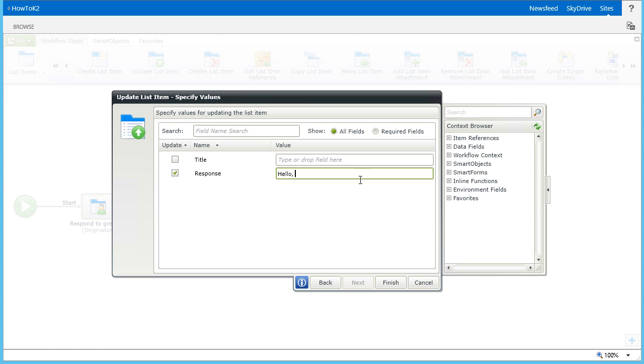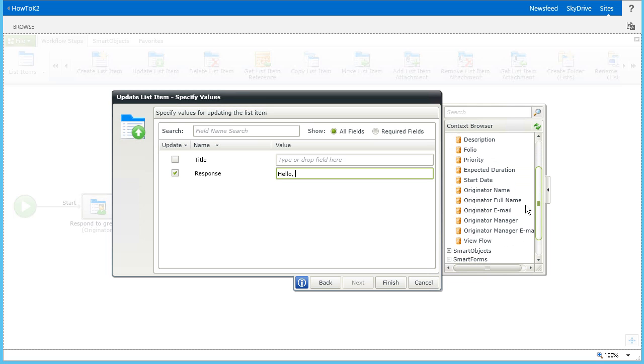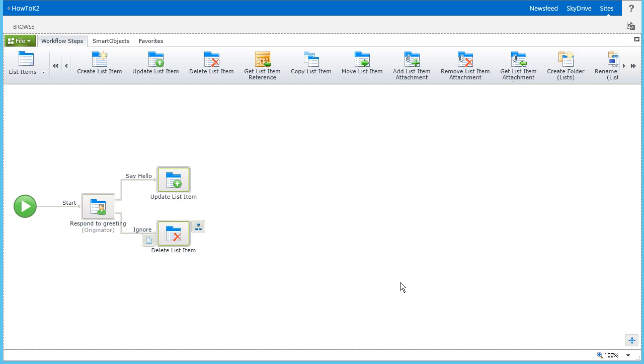I'll add some text here for our greeting, basically stating hello. And then I want to use a dynamic field representing the workflow originator's display name from the context browser group called Workflow Context. So open up that group, and then to get the display name, move down and drag the originator full name field over to the response text box, and drop it next to the word hello. By doing this, the response should be something like Hello Bob Maggio or Hello Holly Anderson if Holly started the workflow. Once you get that complete, go ahead and click Finish, and then we'll move on to the next step.